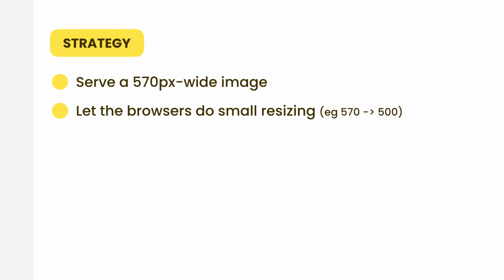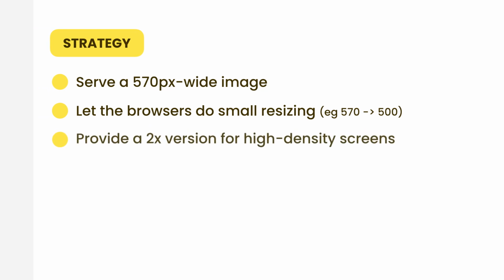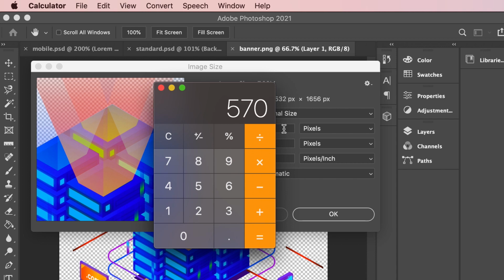Now, there is one more thing we need to take into account here before we resize the image, and that is the pixel density of the screen. We talked about this in the second part of this series. So modern screens have higher pixel densities like 1.5, 2, 3, and so on. Apple called these screens retina displays. So to make our image look really sharp on these modern screens, we have to provide 2x or 3x versions of this image. So if our base size is 570 pixels, the 2x version is going to be 1140 pixels. What about the 3x version? Well, 570 times 3. That is 1700 pixels.